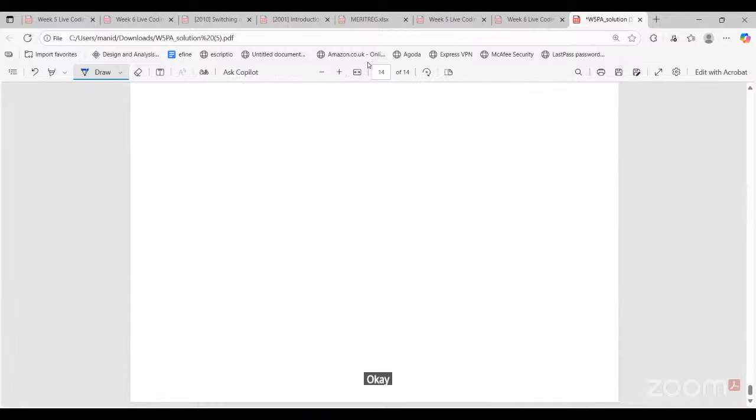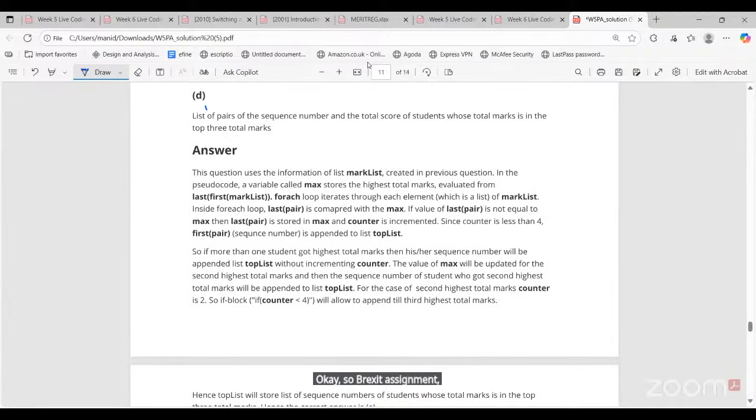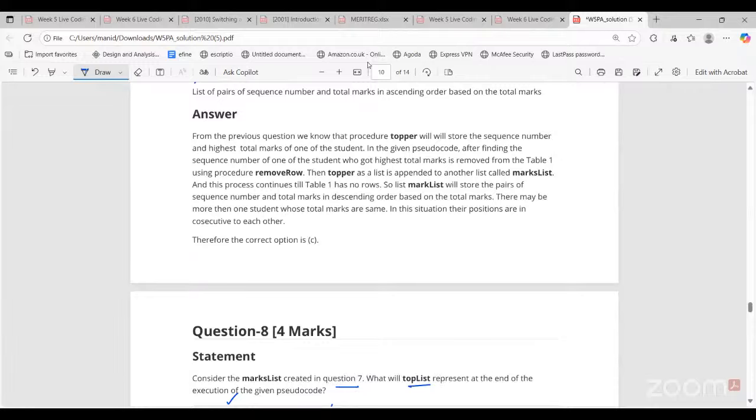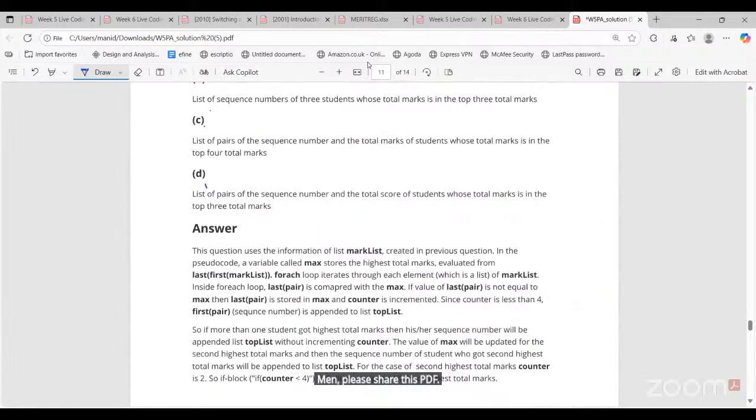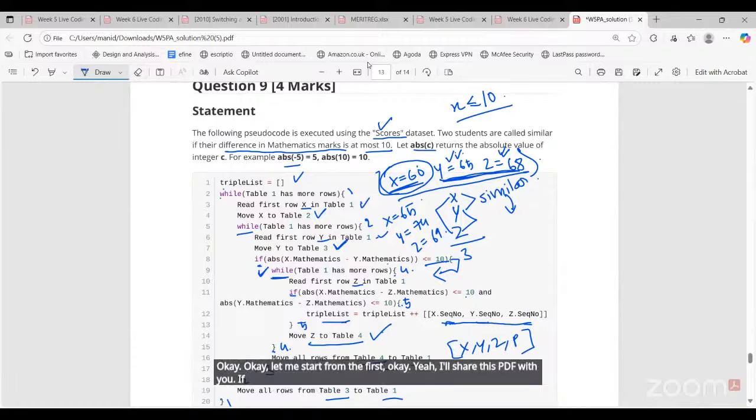Okay. Yeah, that's the last one. Okay, so practice assignment. Any doubt in any of the questions? Ma'am, I can't share this PDF. I don't understand the last question. Which part? Tell me. Which part you didn't understand? It's too confusing. I'm totally confused. Okay, let me start from the first. Yeah, I'll share this PDF with you. If others don't have any doubts, you can leave. Okay.